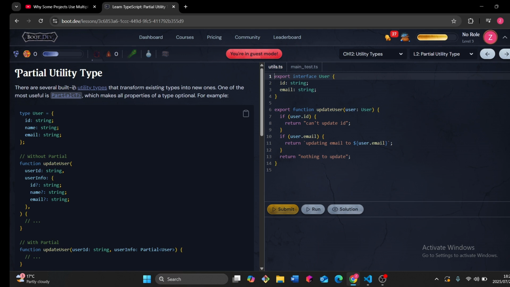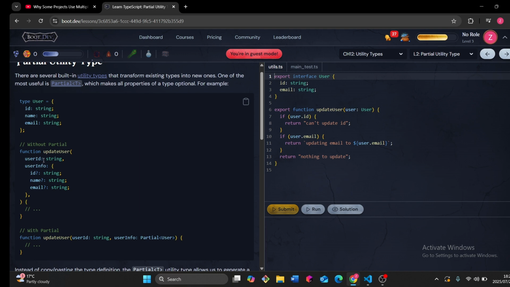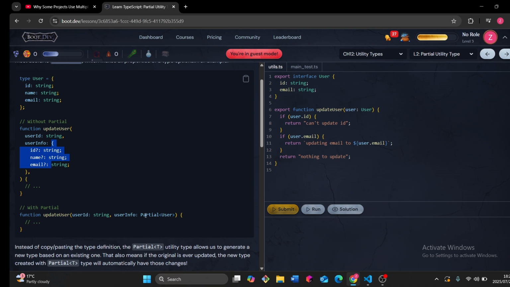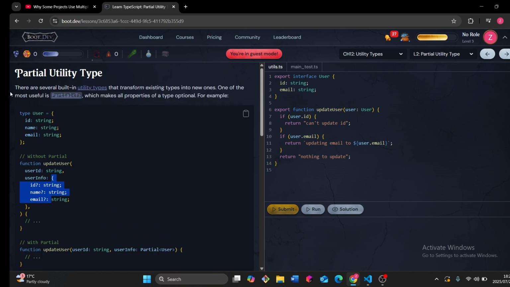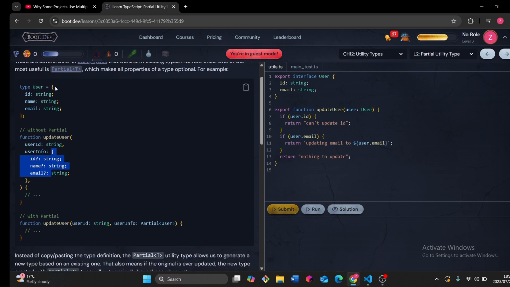Okay, partial utility type. There are several built-in utility types that transform existing types into new ones. One of the most useful is Partial, which takes a type and makes all properties of a type optional. For example, we have type User with ID, name, email, and then without Partial, ID is a string. And then see, everything is optional with Partial. Okay, Partial, and then User. Okay, I see Partial. What does Partial do? Okay, let's see. One of the most useful is Partial, which makes all properties of a type optional. Okay, yeah, it will make all properties of a type optional.